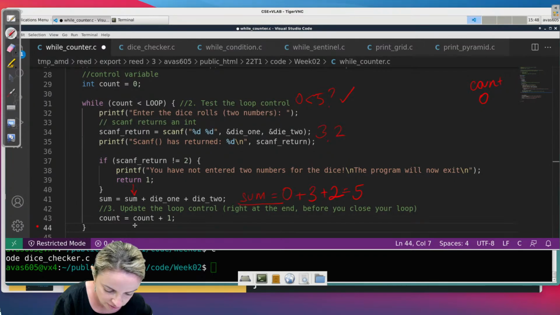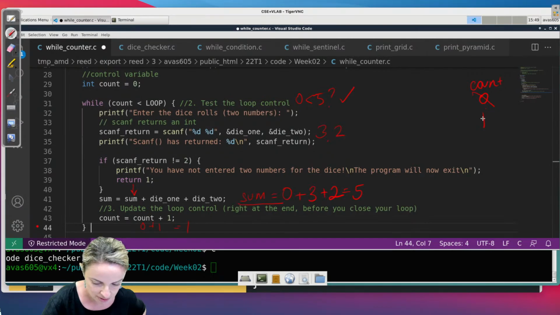Okay, and then I'll increase my count. So my count was 0 before, and now it's going to be count is equal to 0 plus 1. So the new count is equal to 1. So my count is now 1. And then I'll return to my while loop again.